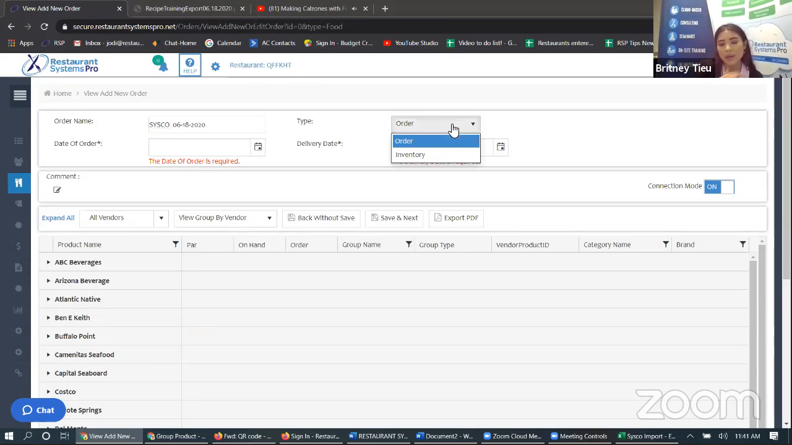Now there's a drop-down box for order type or inventory. If you want your inventory on hand count to generate, you could select inventory and select the inventory date. For today's example, we're going to leave it as is, but just know it gives you the option to do that. If you generate your inventory on hand count and you have high levels, it will automatically generate your quantity that you need to purchase.